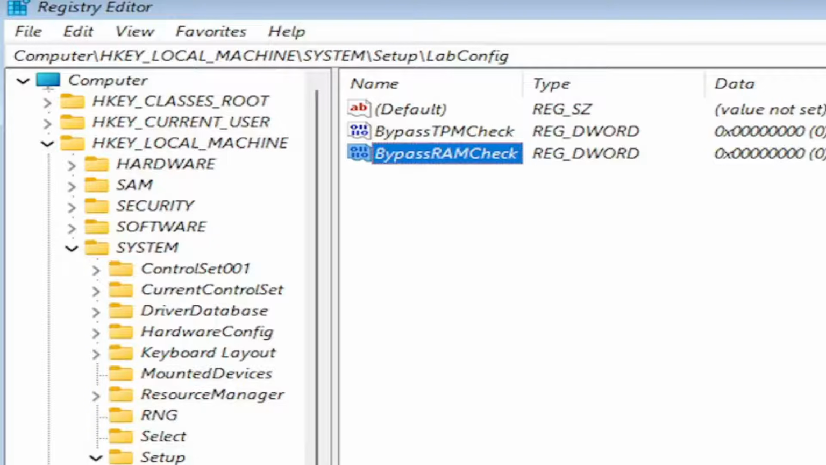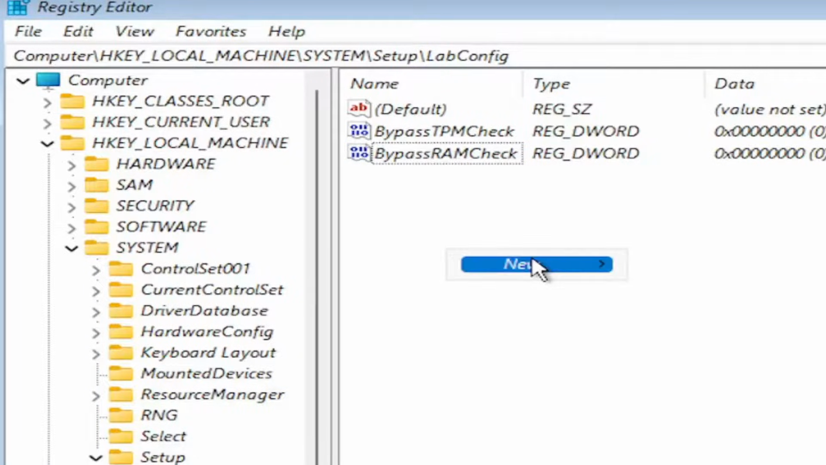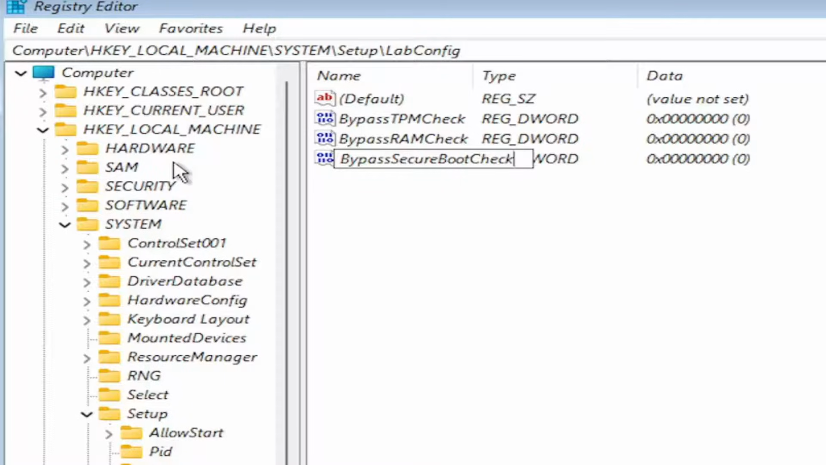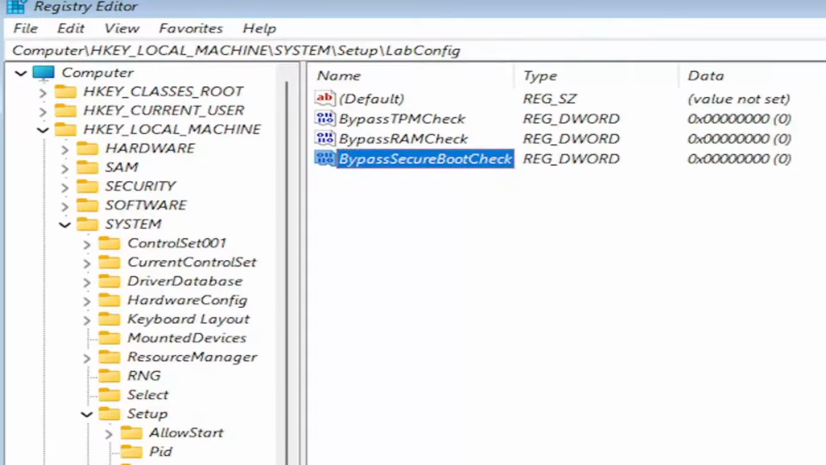Now we're also going to right click again, New, DWORD (32-bit) Value, and name it BypassSecureBootCheck, exactly how you see it on my screen. So again, BypassSecureBootCheck. Hit enter on your keyboard to save that.